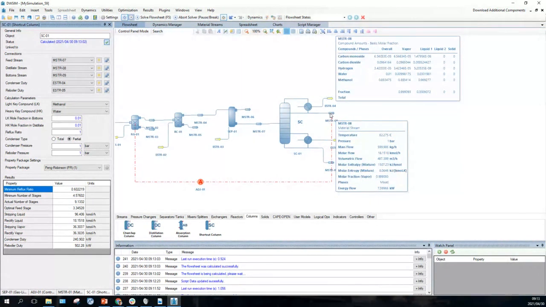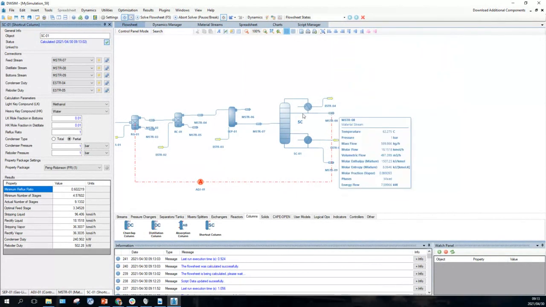Right, and any other questions on this flow sheet? All right, stop the recording.